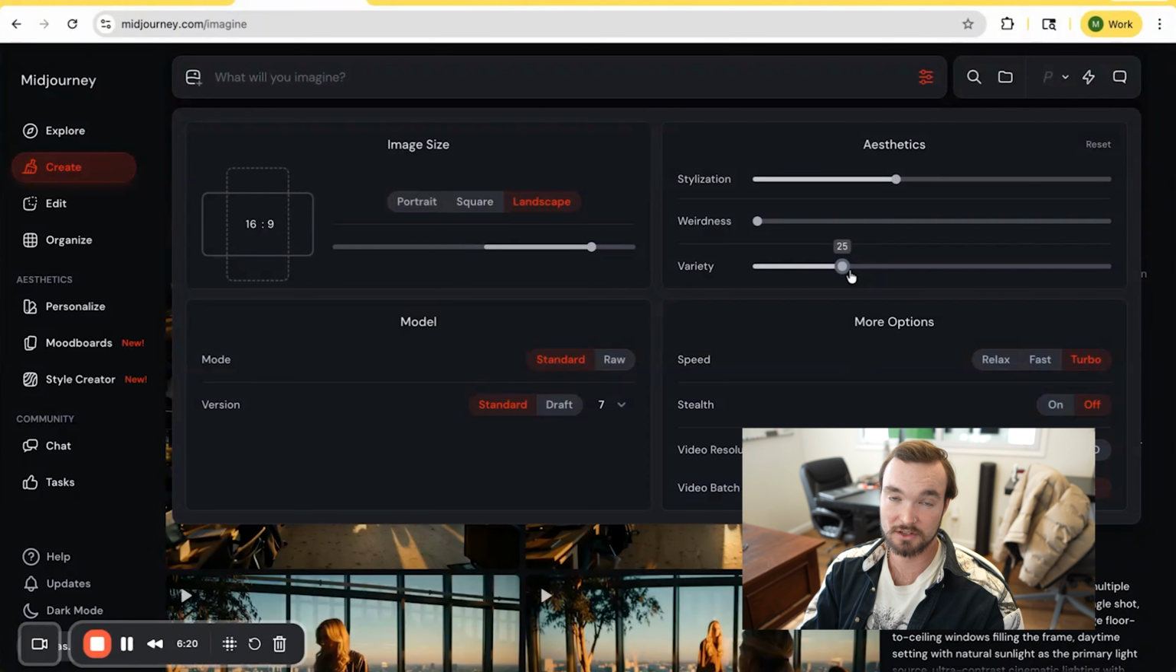Now, variety, this slider bar controls how different each generation is from the others. So I normally like to keep it around 25, get some changes, but keep some similarities in there. Adjust it at your own discretion.